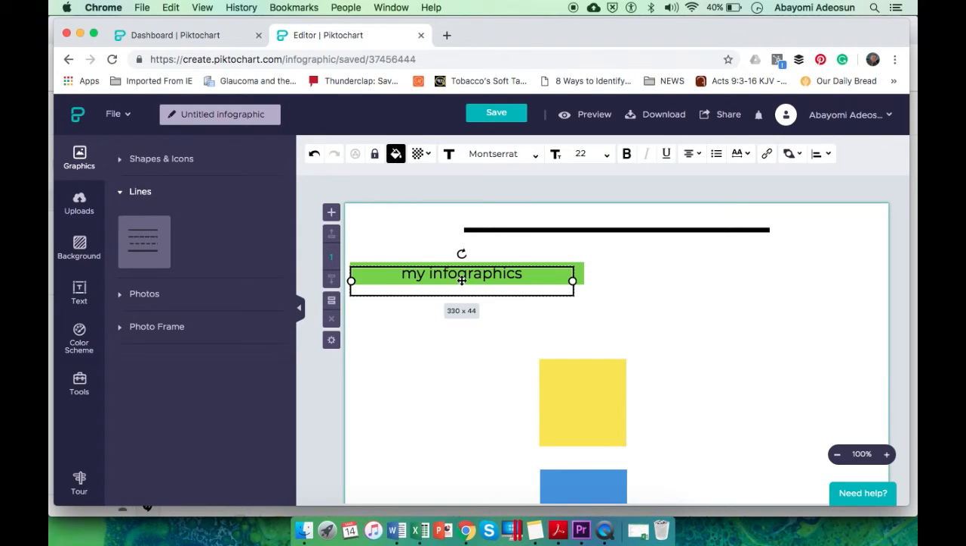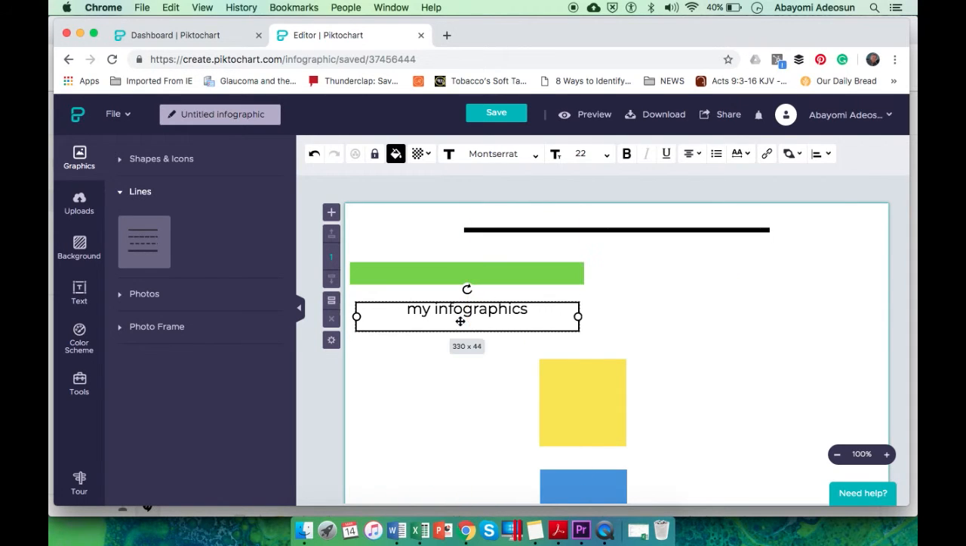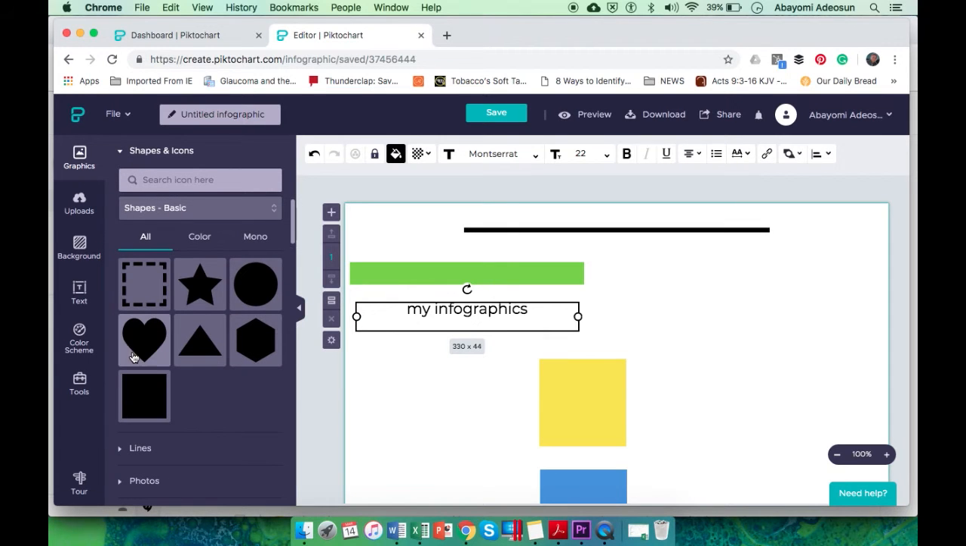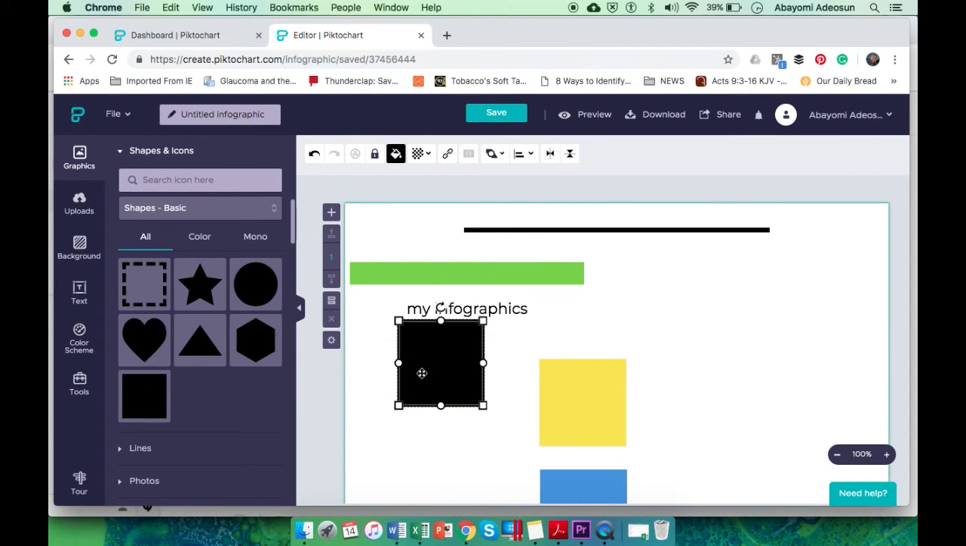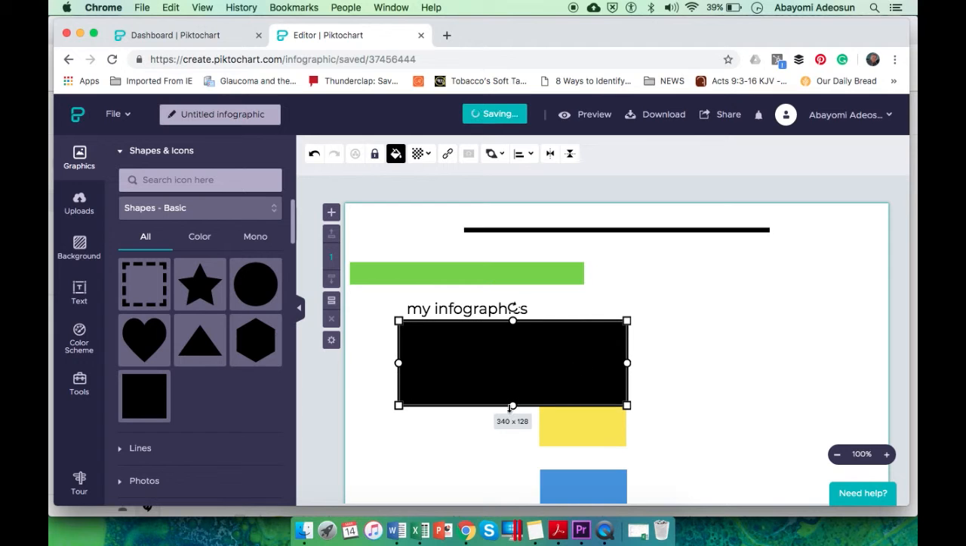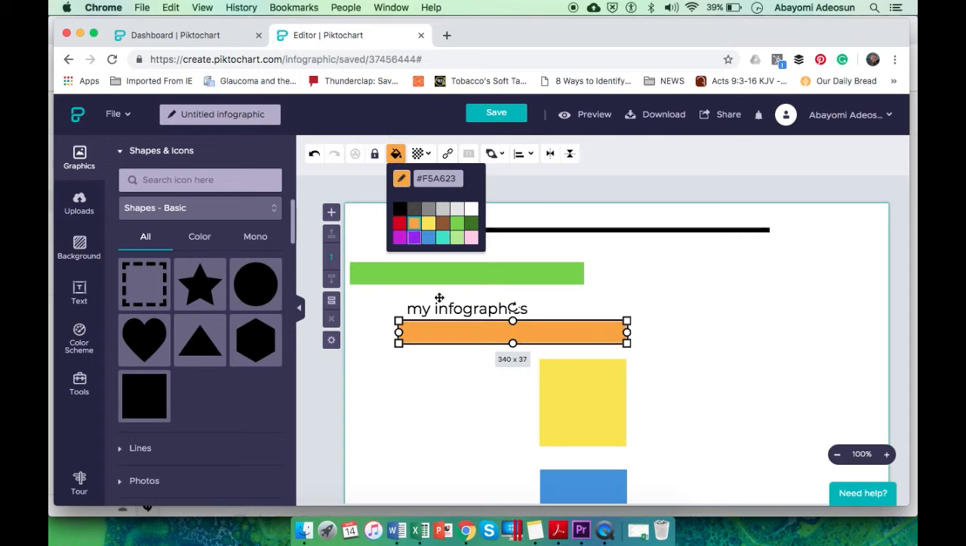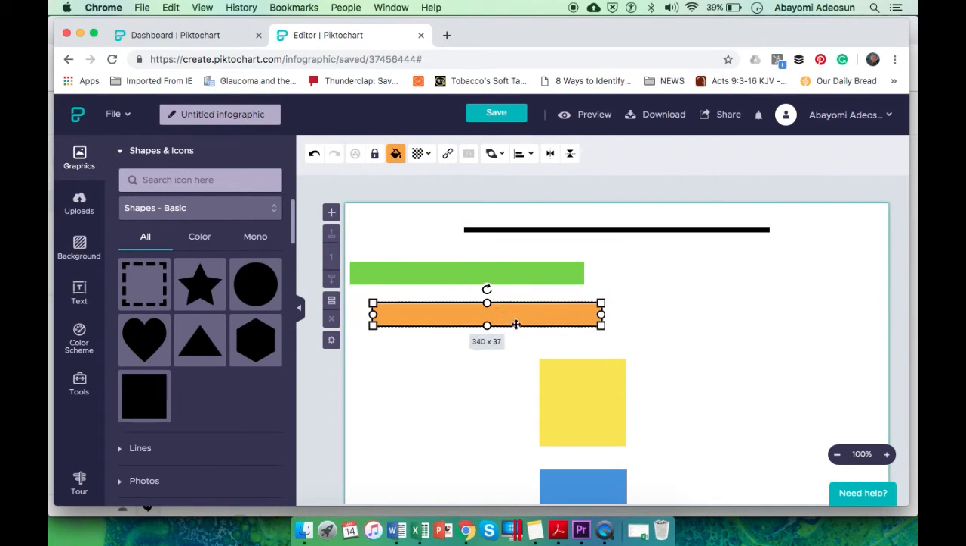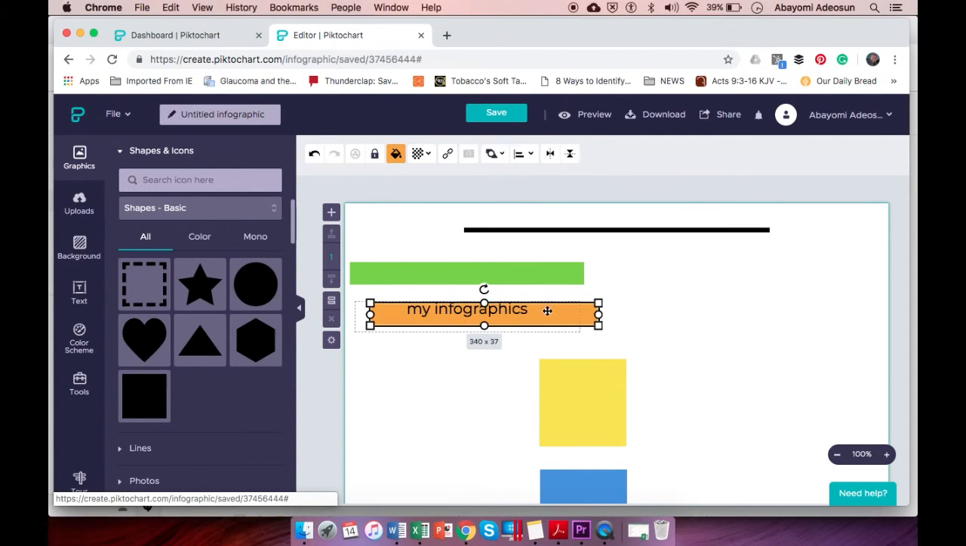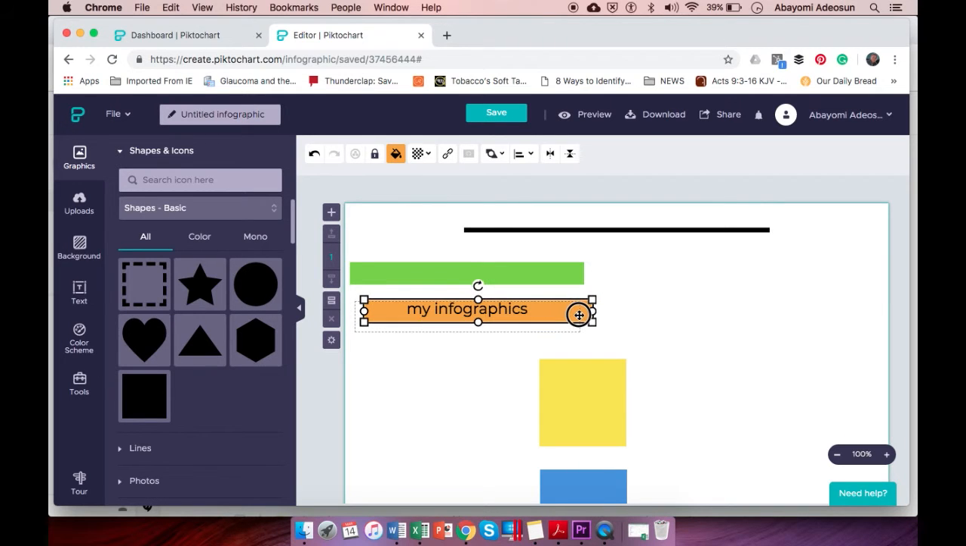But in some cases it might happen that you have the text first before you do the box. So let's say you have the text and then you bring in the box, and let's say you have it as orange, for instance, and then you place it here. Now the box is covering the text, so that's another way you can use this send to back, so that the box can go behind and then you can have your text in front.